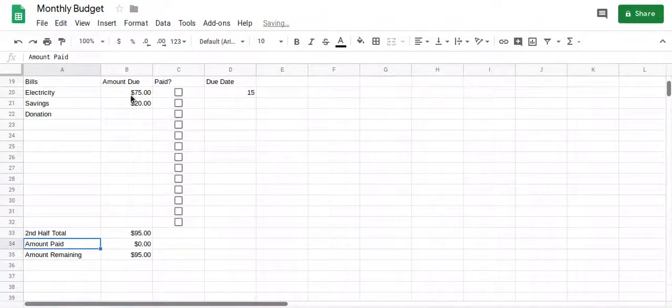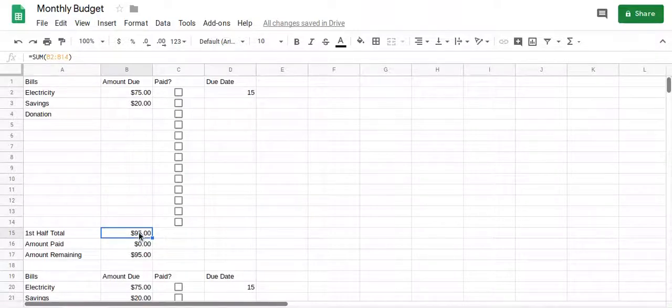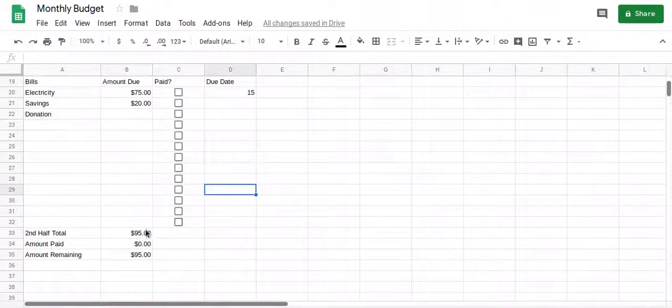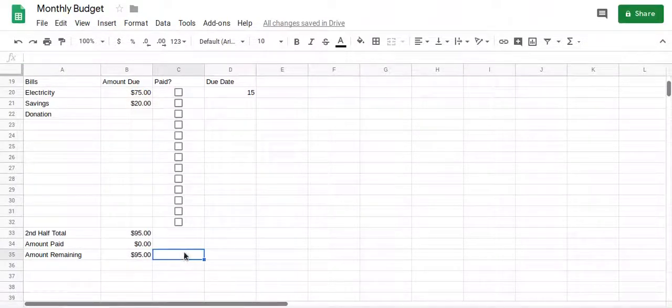And you notice that these references to cells updated themselves. So in this formula, we referenced cells B2 through B14. But since I moved them down, it keeps the relative value, B20 through B32. It updated it for me, and everything still works. Very nice feature of using these types of spreadsheets.